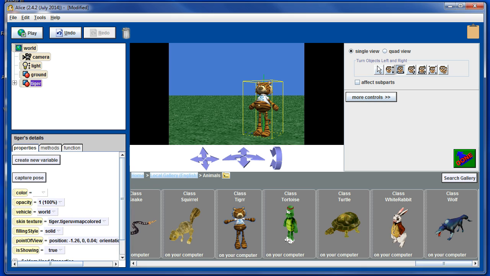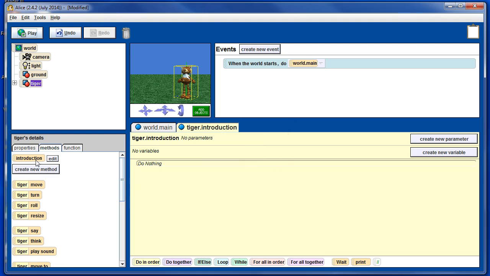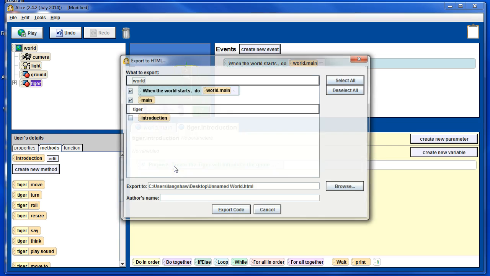Drop a character like this tiger into the world. Create an object method called introduction, which introduces the character and welcomes the user to the simple children's guessing game. A duration of 2 seconds is acceptable for a say command, and don't forget to add a purpose comment at the top of the method.